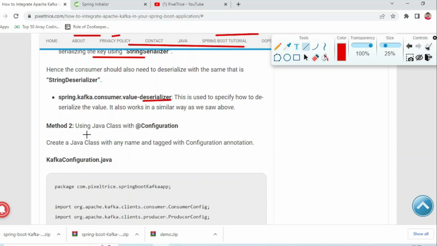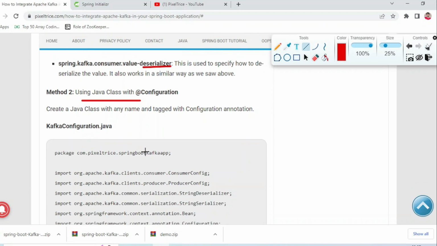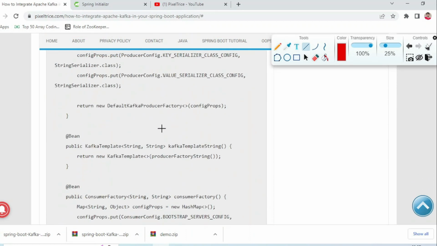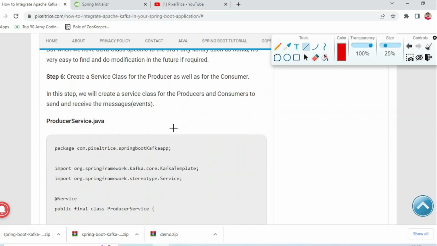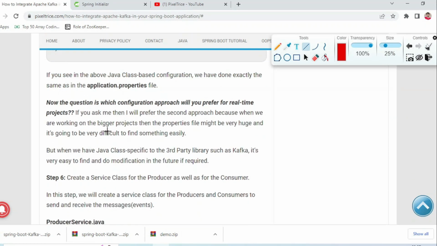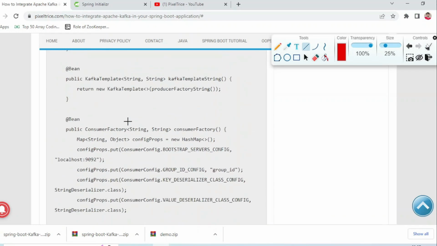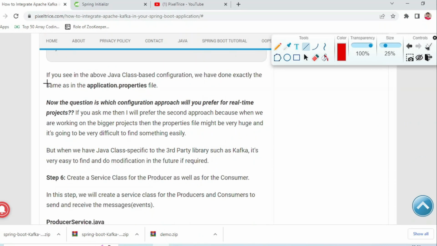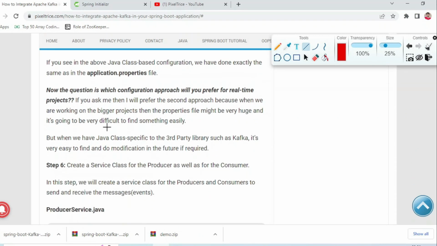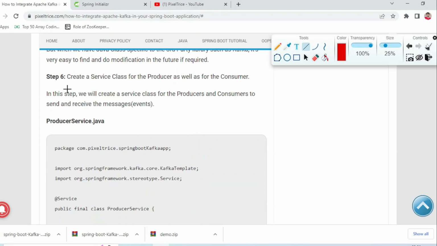Now, method two: you can also use a Java class to do all this configuration, apart from configuring using the application.properties file. Let us come here. I have explained all the things here. If you want to do the configuration using a Java class, you can just copy this code and paste it in your Java class. I have explained everything in detail here. Just go through this. Now move to the next step.